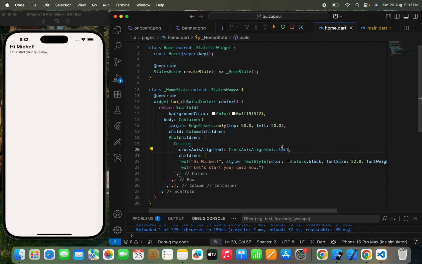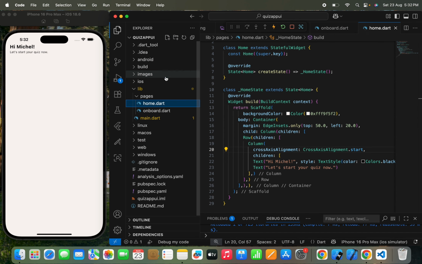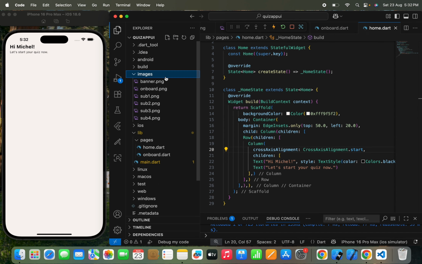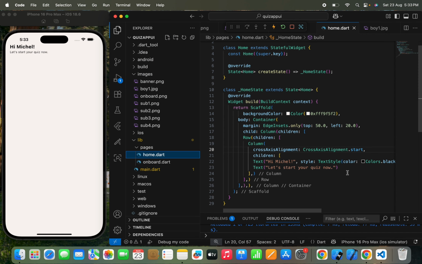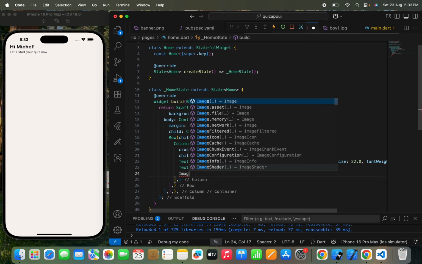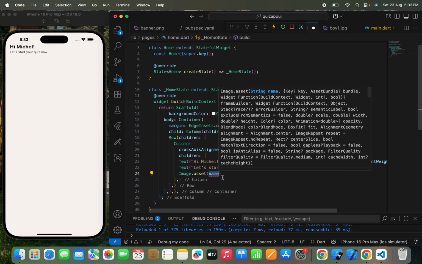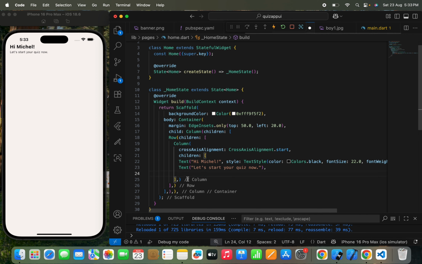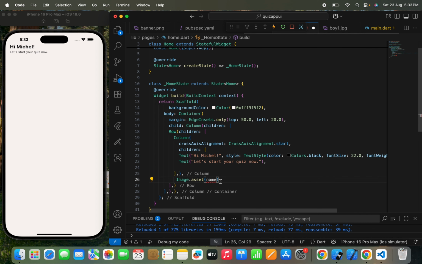Now once we do this, I'm going to just show the user image over here. Now I don't have that image in the images folder, so let me find that image and we'll get back in a few seconds. Yeah, so here I've just got one image which is boy1.jpg. So I'm going to just use that image. We'll write Image.asset, not inside this column widget. We need this outside this column widget. We'll paste it something over here.